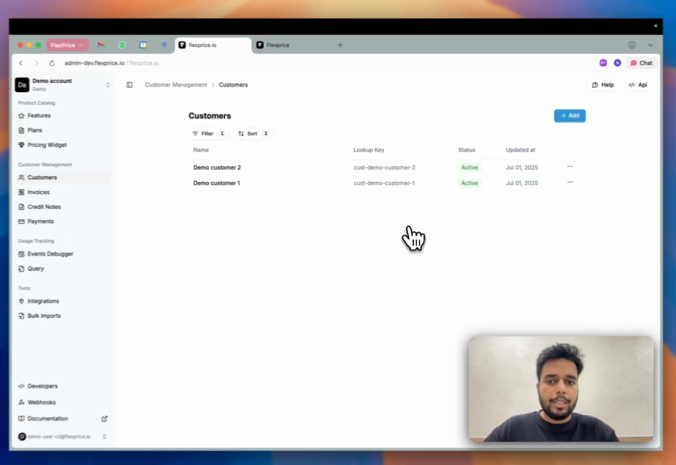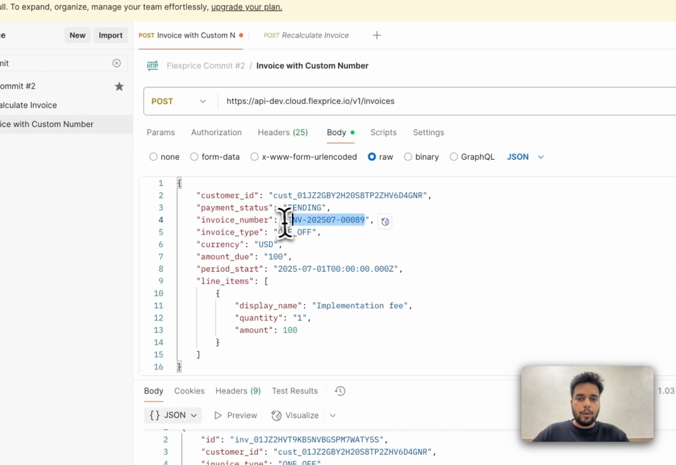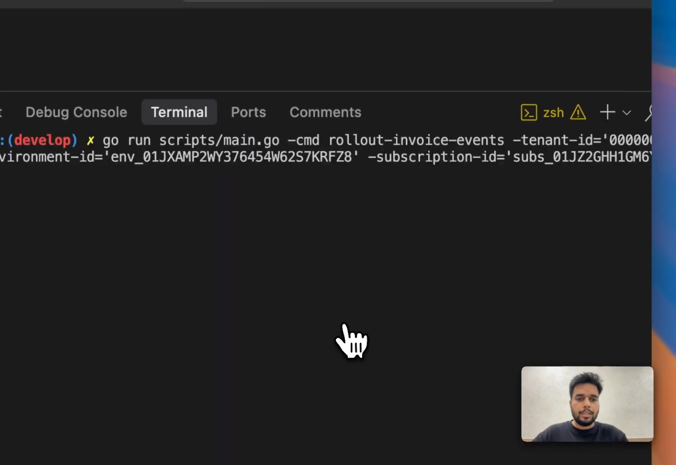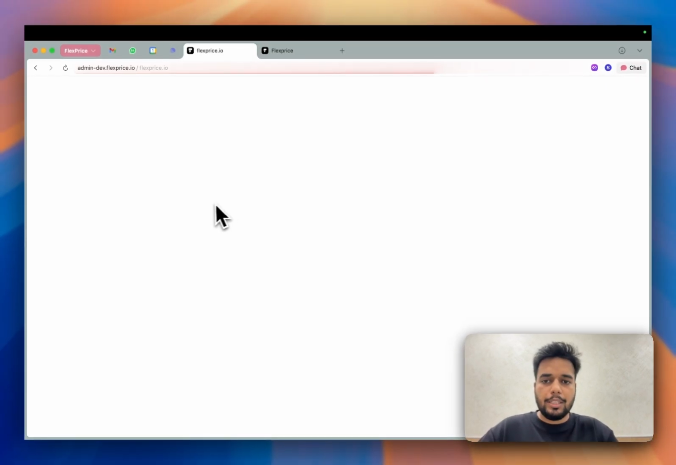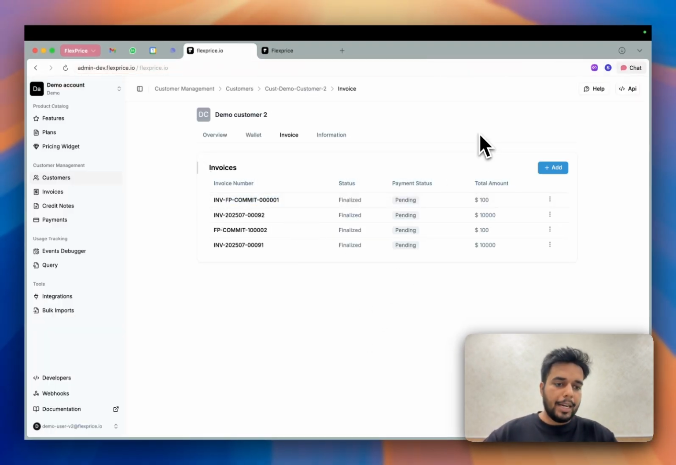So what you can simply do is, for example, this is the default way the invoice number sits in the Flexprice system, and let's say we'll change it to something else. And you can simply send the invoice, and now this new sequence of invoice is created in the Flexprice system. You can see it here. So this is how you can manage multiple invoice sequences when you are scaling into multiple geographies with Flexprice.